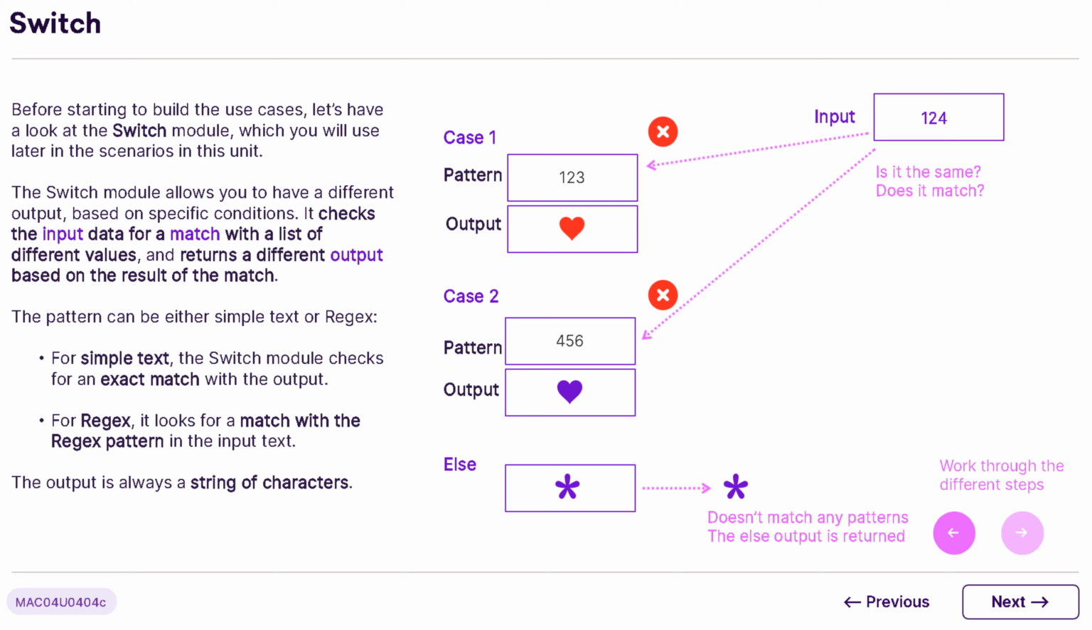The module evaluates the input data to see if it matches a list of predetermined values. Depending on the match, it delivers a unique output, which is always a string of characters. The patterns you set can be simple text or more complex regex patterns. For simple text, the switch looks for an exact match. However, with regexes, it searches for a match that fits the specified regex pattern in the input.